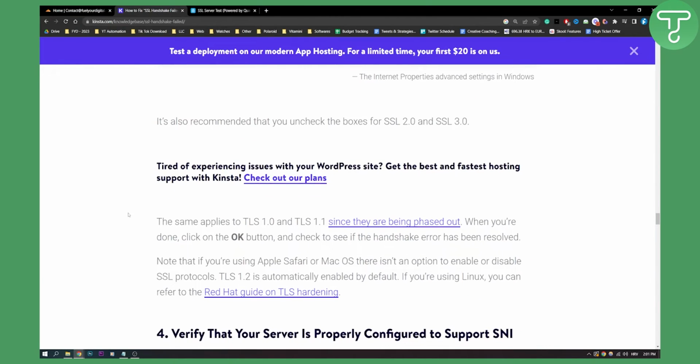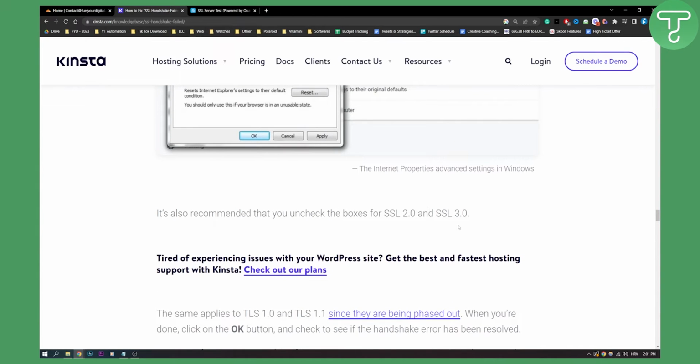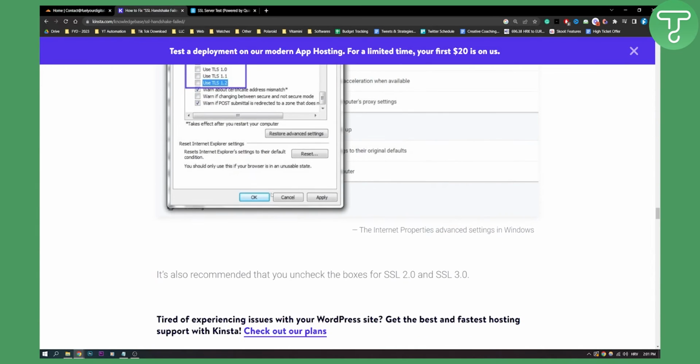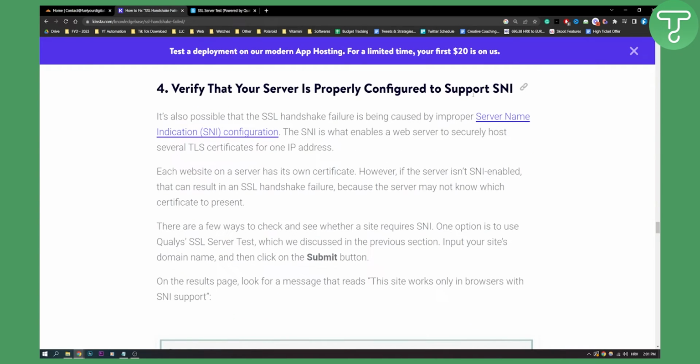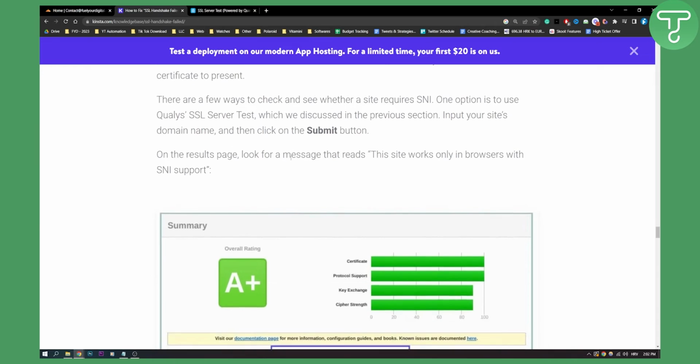Now, that's pretty much it, right? It's obviously also recommended that you uncheck the boxes for SSL 2.0 and SSL 3.0 as well. And also verify that your server is properly configured to support SNI, right? Now, as you can see, Server Name Indication, basically SNI, enables a web server to securely host several TLS certificates for one IP address. Now, there are a few ways to check this, right?